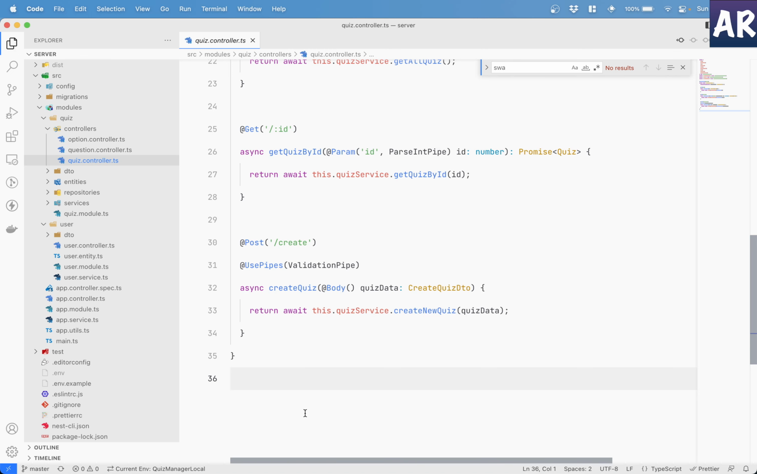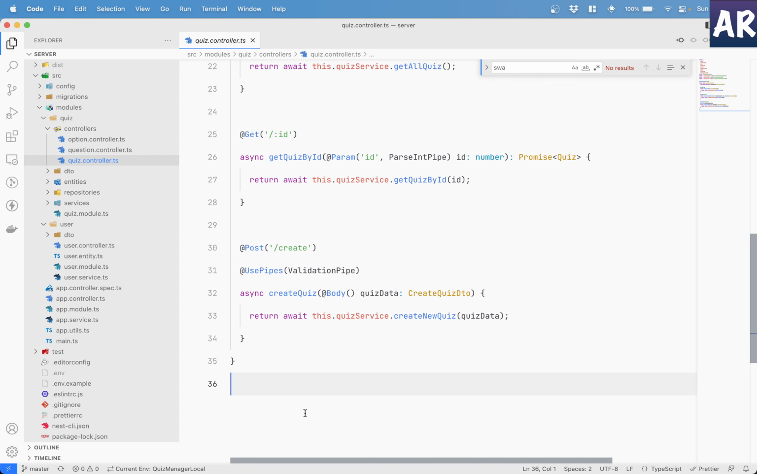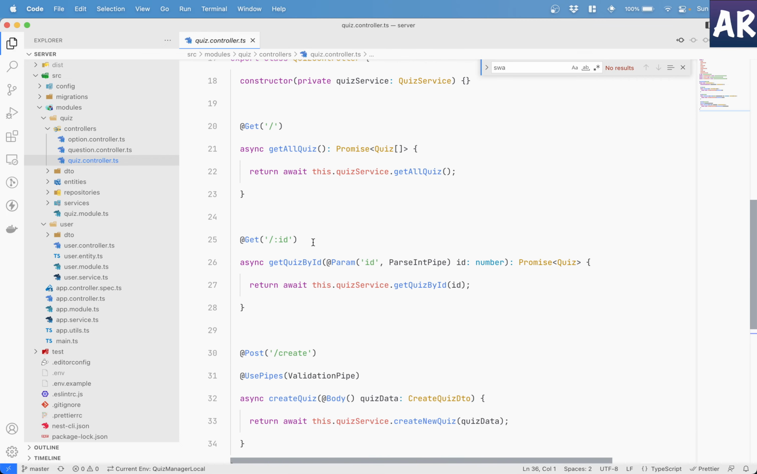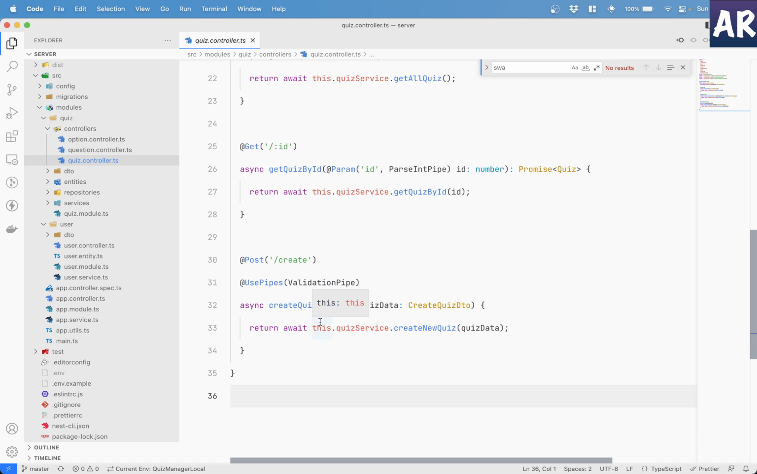What's up guys, today in this video we are going to look at how we can protect our routes inside the NestJS application using JWT. So far in our application we haven't used any kind of authentication, and hence if you see, even the quiz controller has the get routes and even the creation of a quiz without any kind of authentication. So let's see how we can use the JWT token strategy along with Passport to safeguard our APIs.